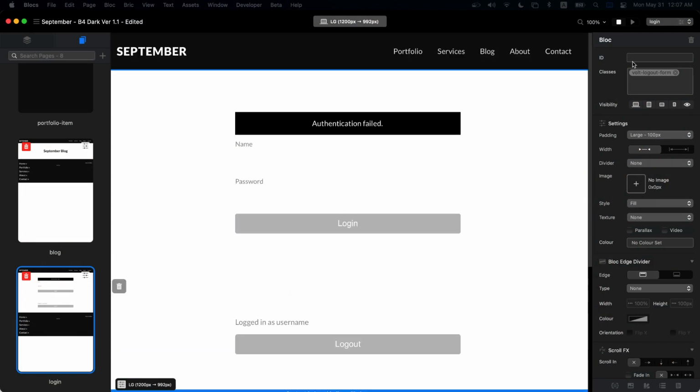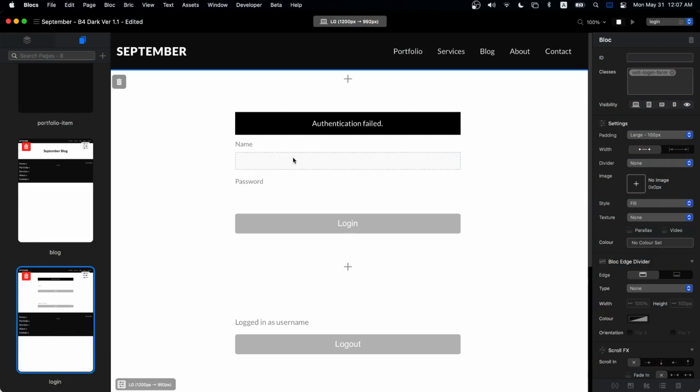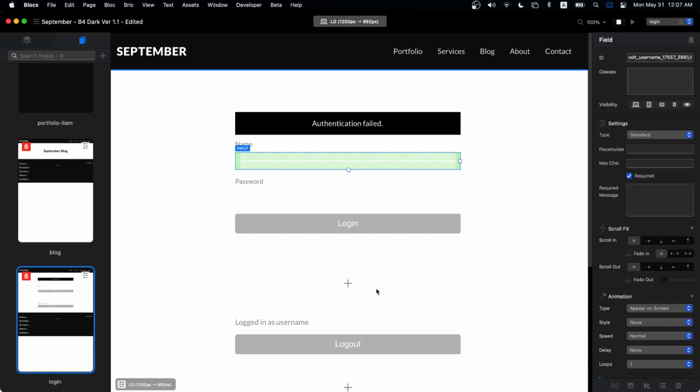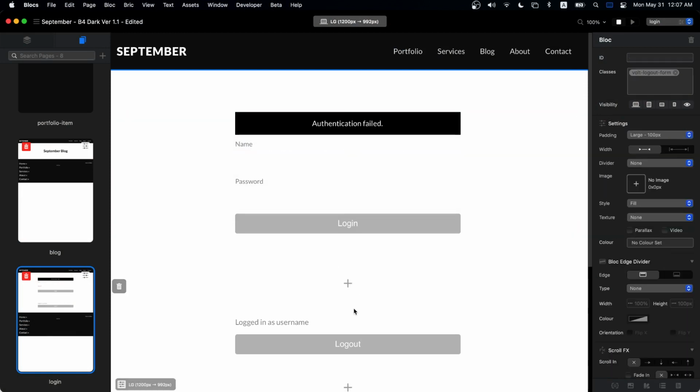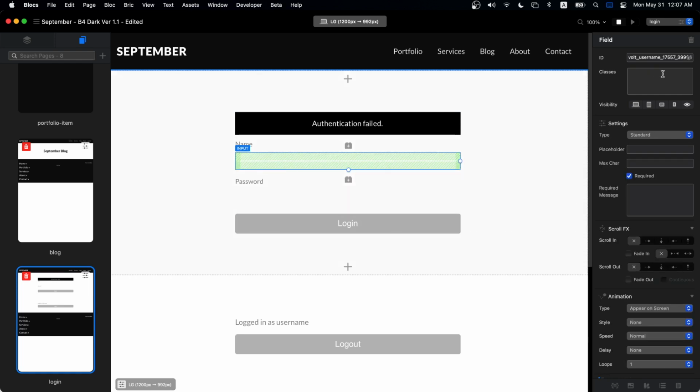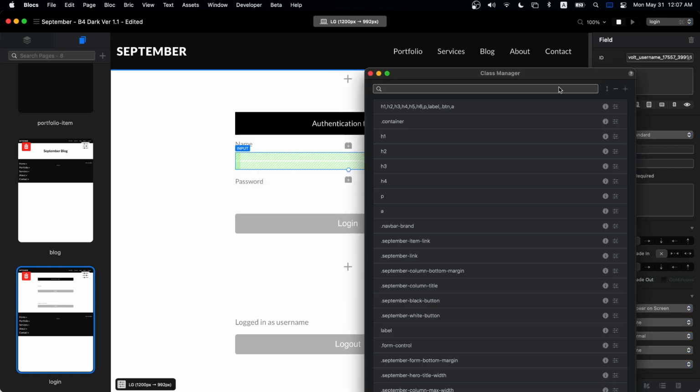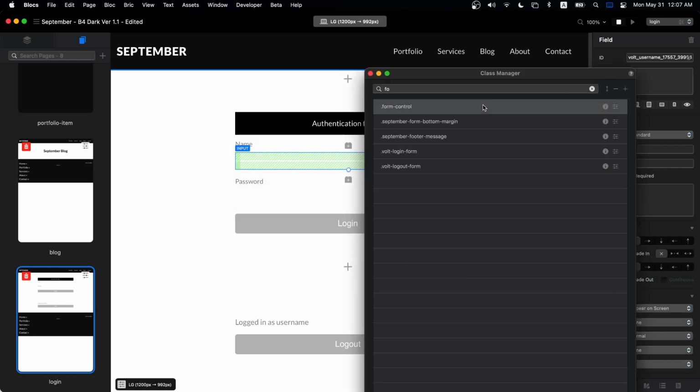So here is my login page. And we can change some design here if we want. For example, here we have the form control, I think, which controls the design of this field.